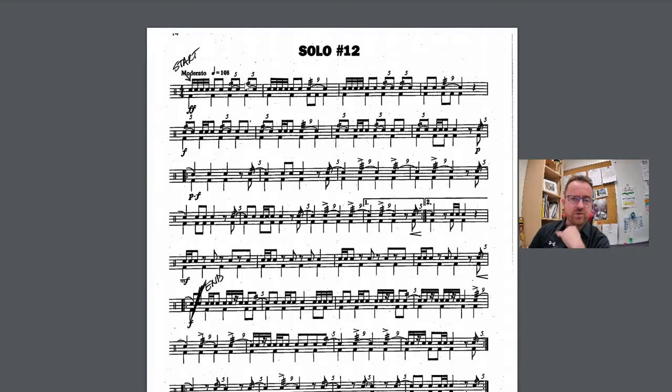So there is a 5-stroke roll. If you're not sure how to play a 5-stroke roll, just follow the link and you can learn that way. Same with this 9-stroke roll. And if you have any questions, feel free to email, and I'm more than happy to help. But I thought I'd just show you that.